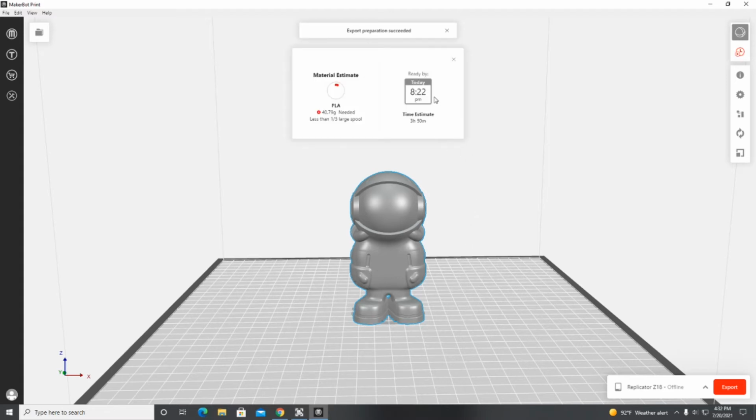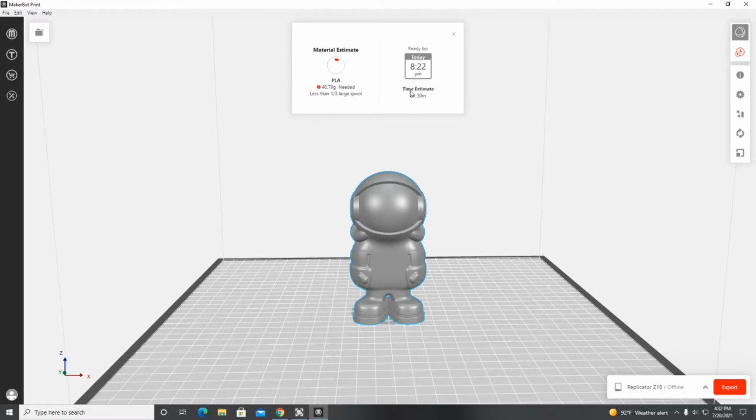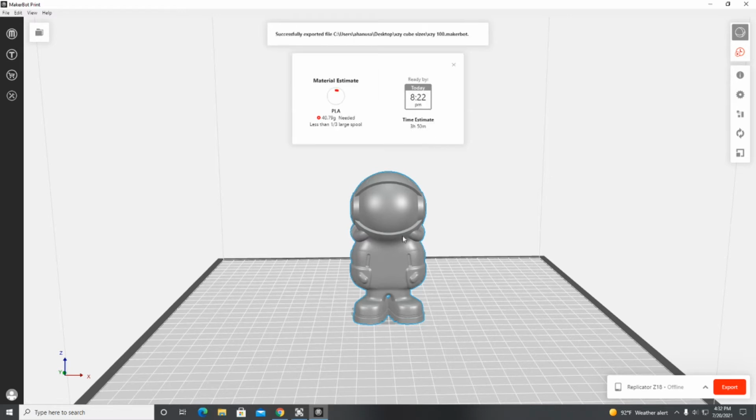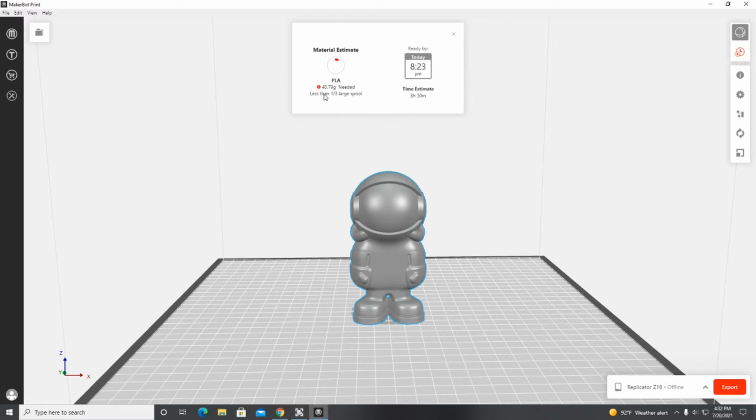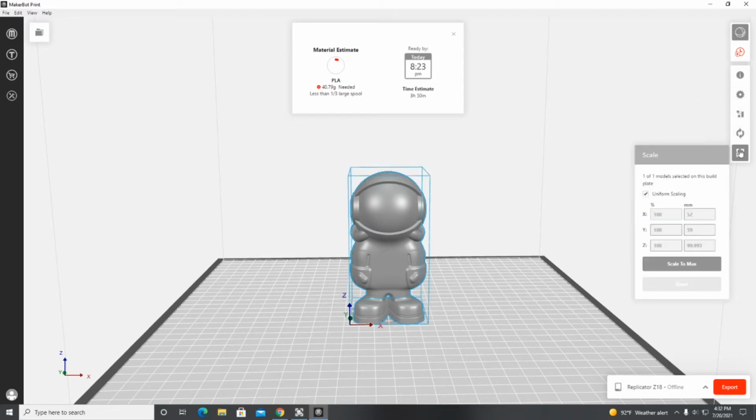All right, at this point it says it's going to take an approximate 3 hours and 50 minutes to print this object. And it's going to tell us it takes approximately 40 grams of PLA filament. And those are all presets that we put into our control. One other thing that we did is we decided to scale this to see if the estimated print times are going to be close to the actual print times.